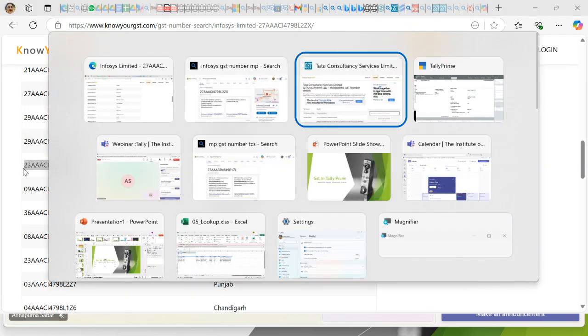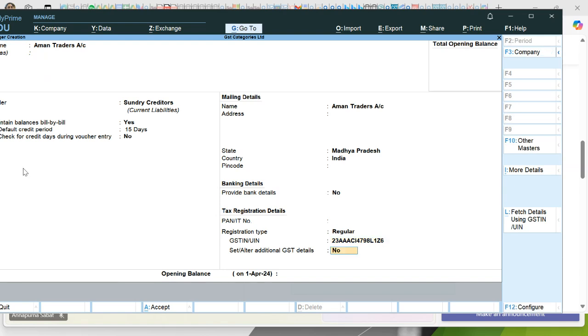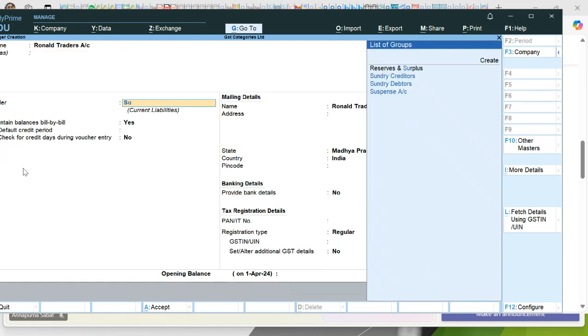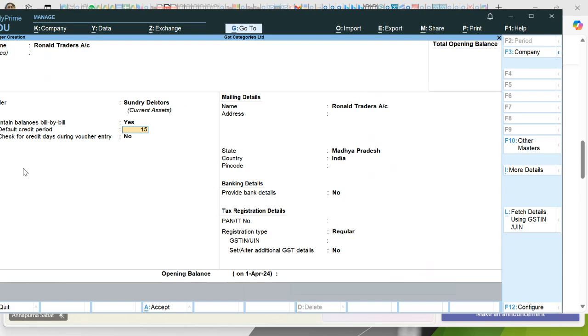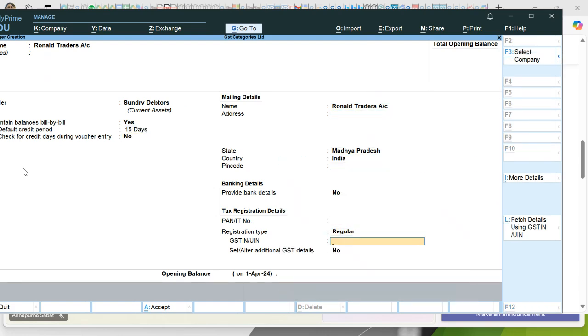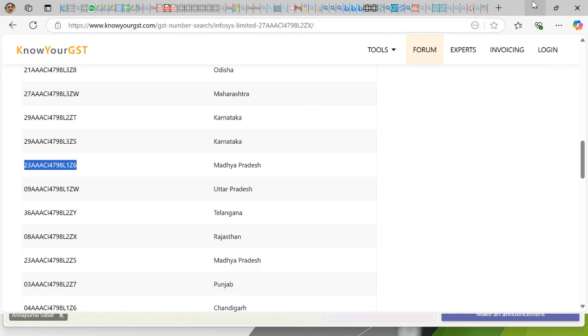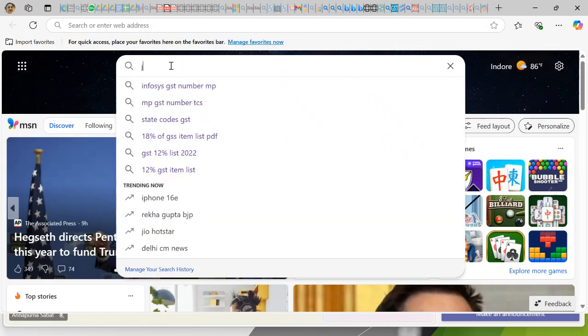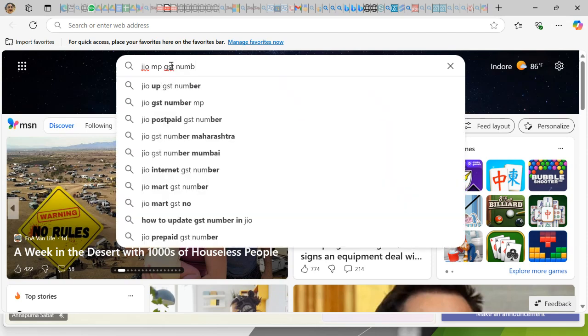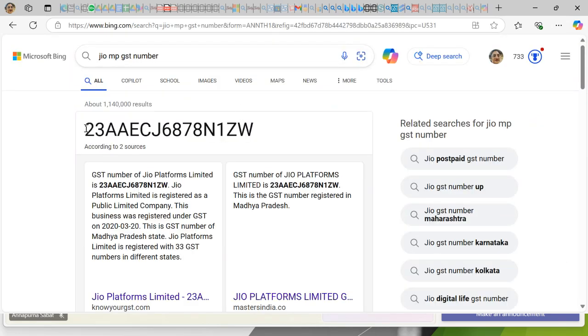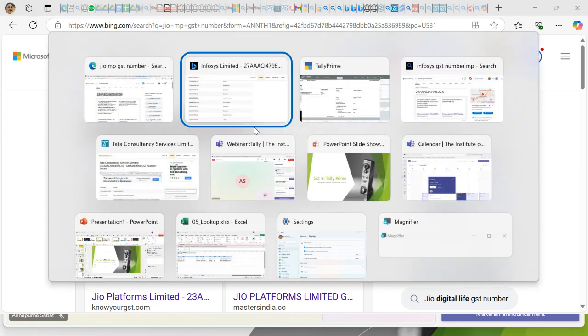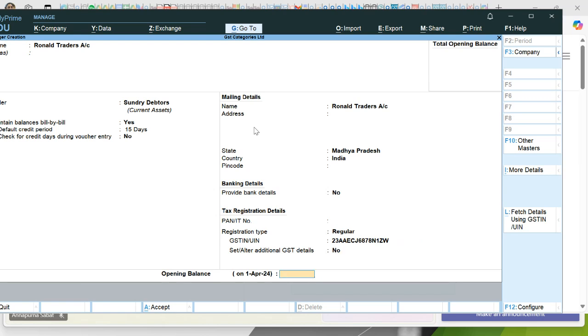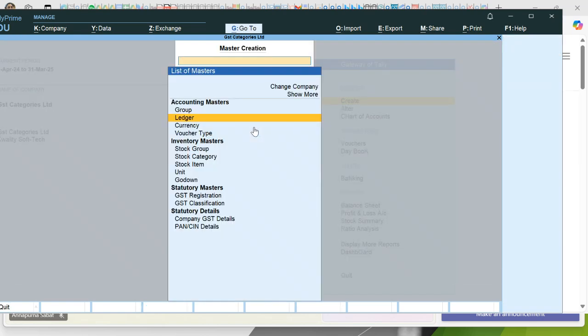Control C. Then in Tally, I should enter the correct GST number because I told you cannot enter an incorrect GST number. Incorrect means which is not registered. Control A. Second is Ronald Traders account. This is my sundry debtor. Again GST number. So you should again search on the net. Geo MP GST number. This is the GST number of my debtor. Right? Enter, enter, enter. So 4 ledgers I completed.